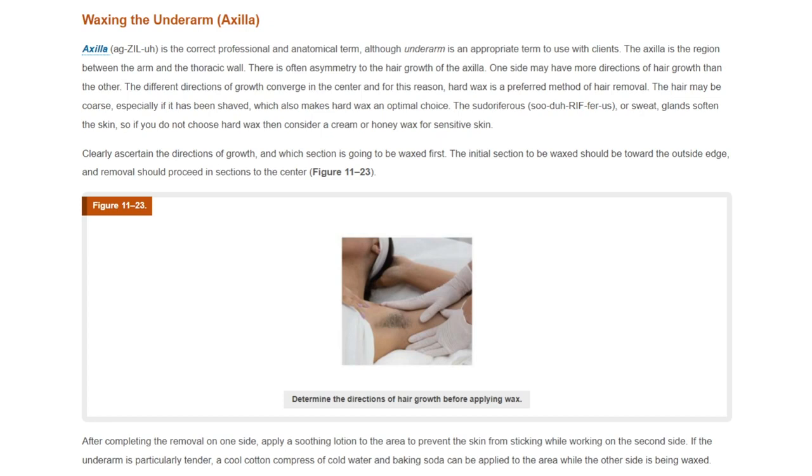Clearly ascertain the directions of growth and which section is going to be waxed first. The initial section to be waxed should be toward the outside edge, and removal should proceed in sections to the center. Figure 11.23. Determine the directions of hair growth before applying wax. After completing the removal on one side, apply a soothing lotion to the area to prevent the skin from sticking while working on the second side. If the underarm is particularly tender, a cool cotton compress of cold water and baking soda can be applied to the area while the other side is being waxed.